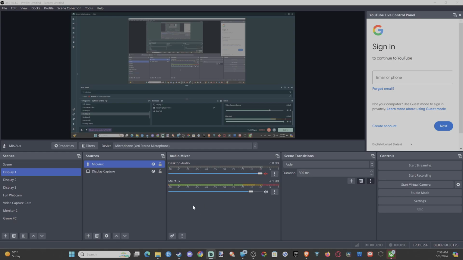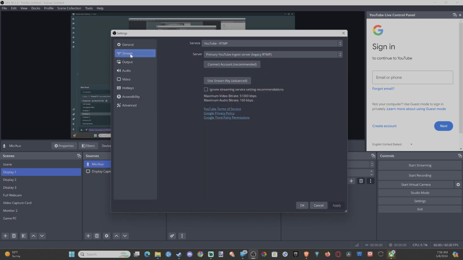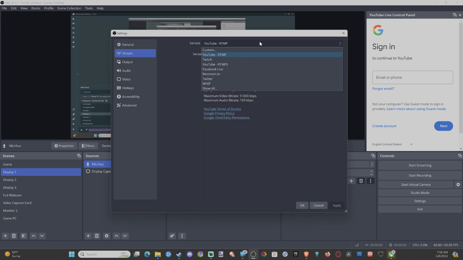Today in this video, I'm going to show you how to get the stream key from Twitch and place it into OBS so you can start streaming. So to do this, let's go up to File, go to Settings, now go to Stream, and switch over the service from YouTube or whatever it was over to Twitch.